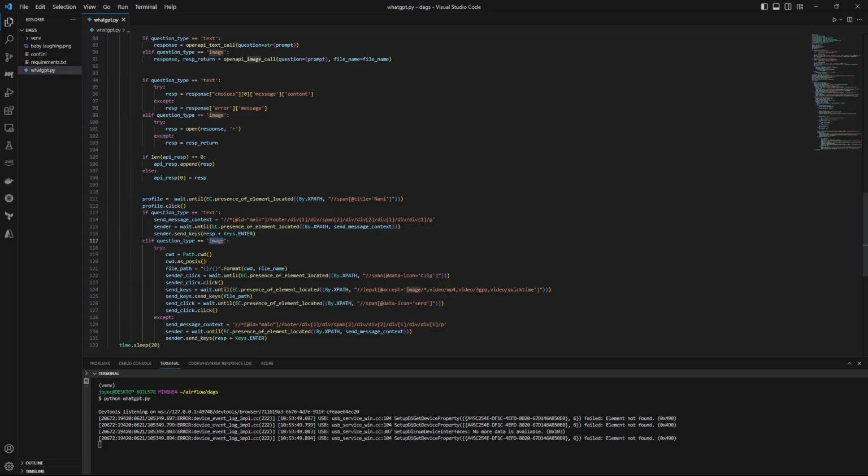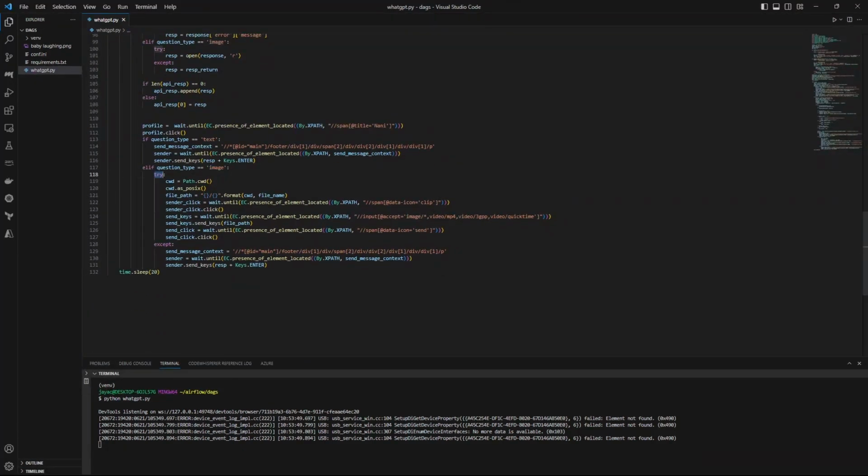If it is an image, we will do two things. We will have a try except. First we will find the current working directory of this code, convert it to POSIX, and append our file name to this current working directory so that we have the file name that we can pass to the message. With the file name, this will give us the path, C colon, your folder name, slash, the file name. With that, we are going to first call the clip object.